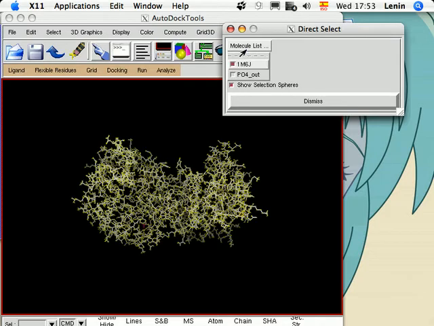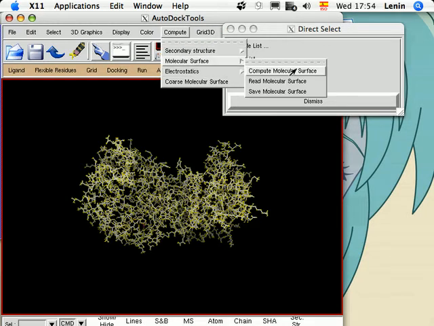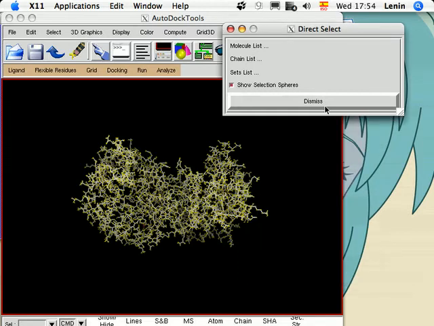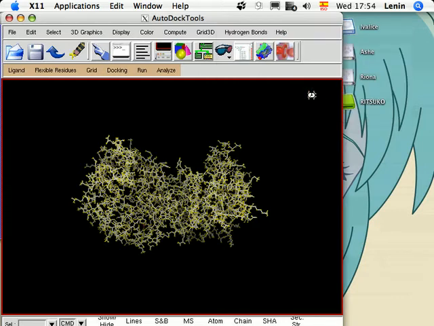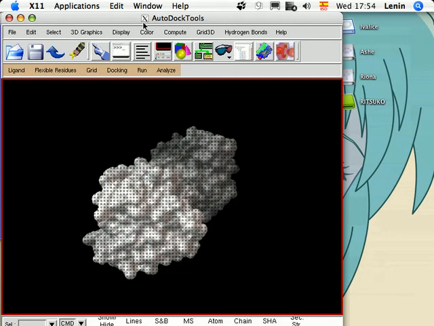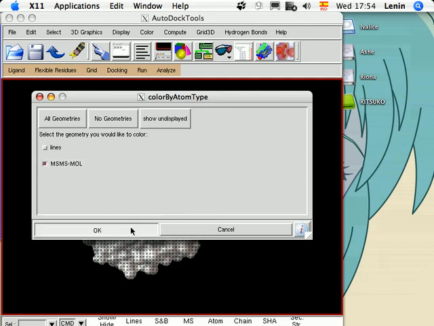Okay, in the Compute menu we can choose Molecular Surface and Compute Molecular Surface. This will allow us to represent the protein with its surface, and in this parameter panel we should increase the density to 10. Now click OK. When it's finished, we can go to the Color menu and choose Color by Atom Type. In this window, we can click on MS Mol and check OK. Now we have a representation of the molecule in surface. We can use this to visualize the way the molecule we have docked in the protein fits into its surface.